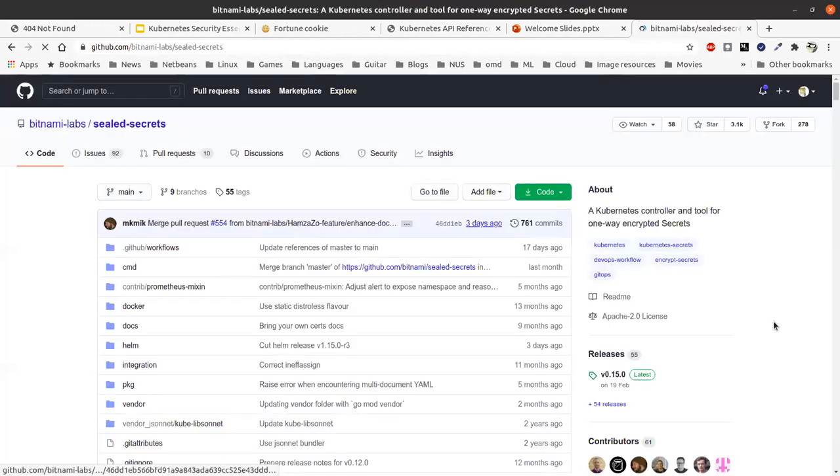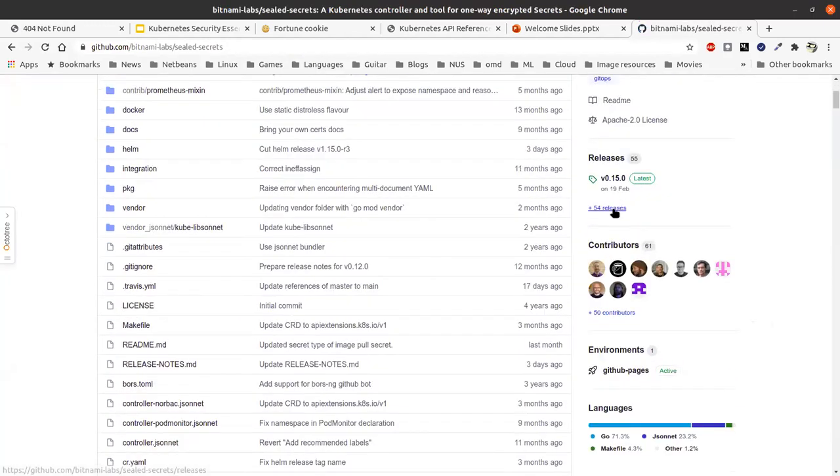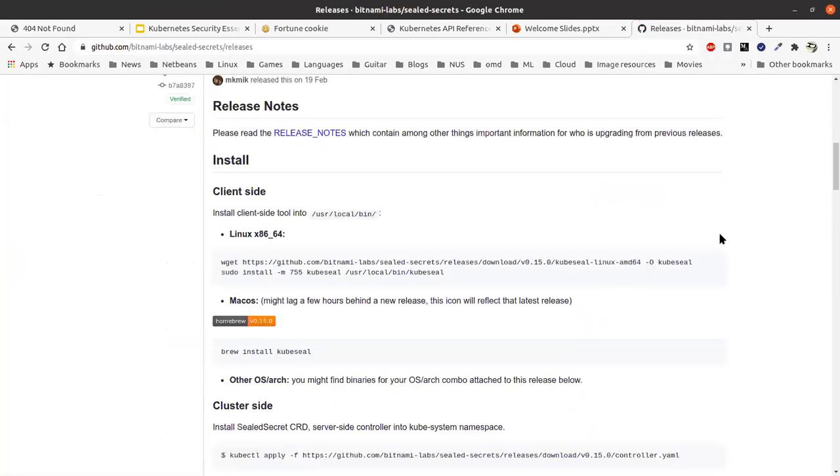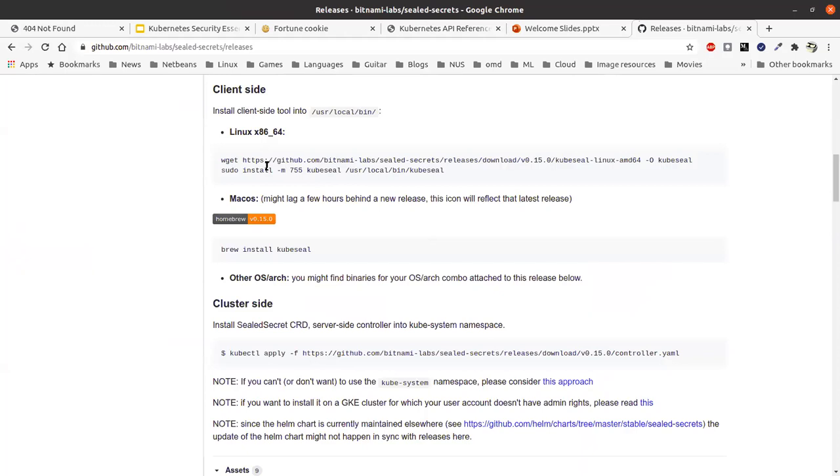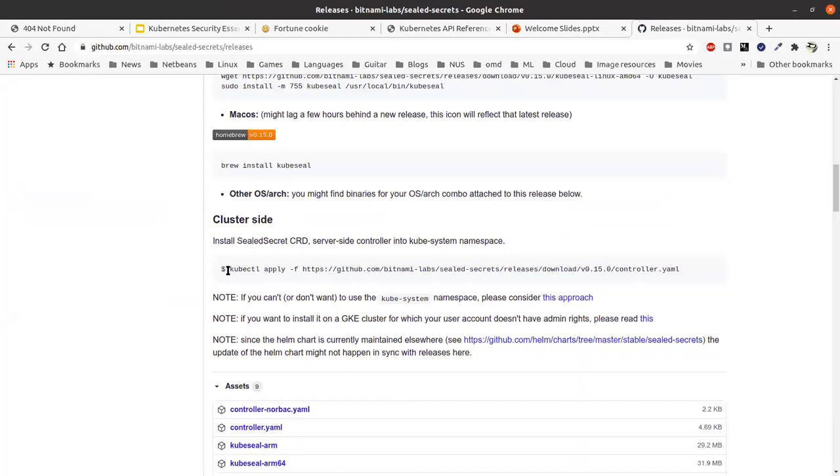Sealed secret consists of two parts. You go to the release page. It consists of two parts. The first part is actually a command line tool called kubeseal. The second one is a custom resource that you deploy to your Kubernetes cluster.